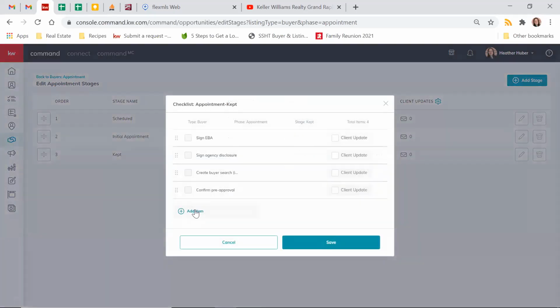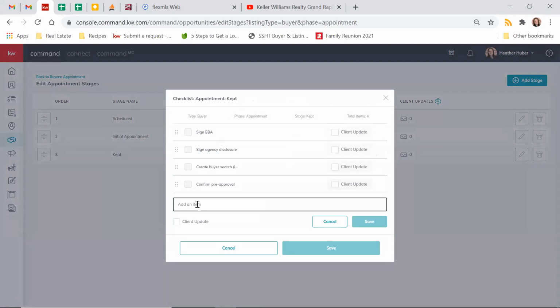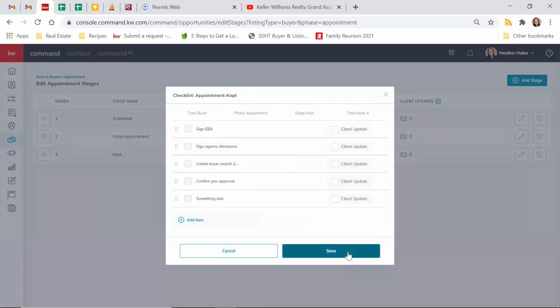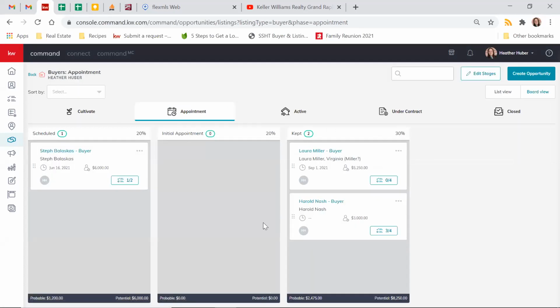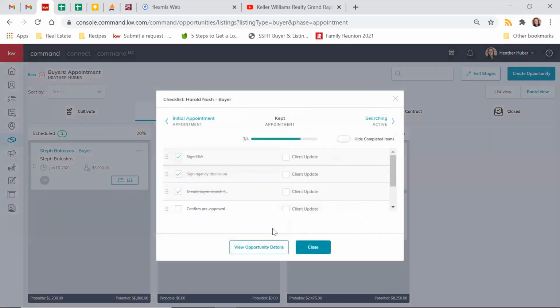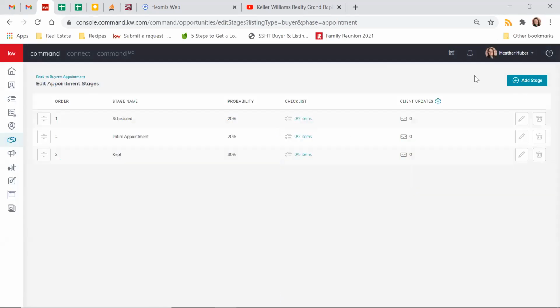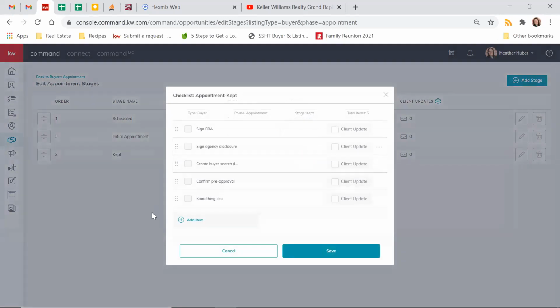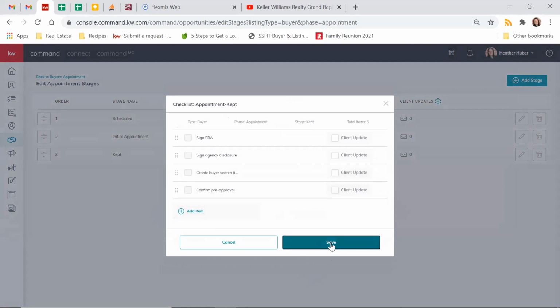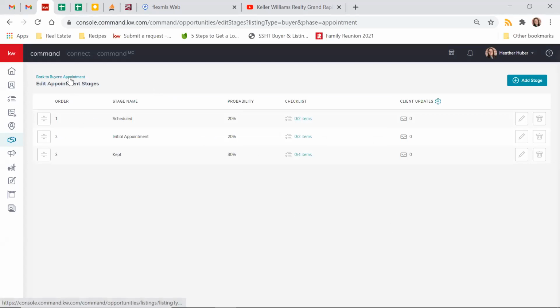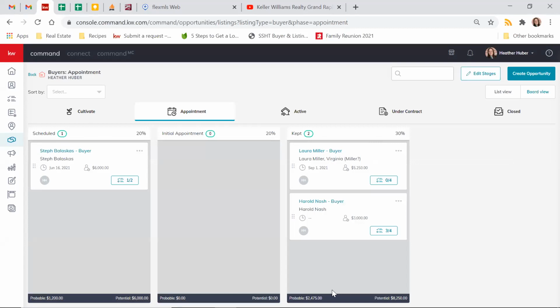If I click that and add an item, I don't know what else. I'm just gonna put something else. Save. Now it's out of 5 items. And if I go back to buyer's appointment, okay, so it hasn't refreshed yet, but it should show 5 items there. Might just take a minute to load. But I'm going to go back here and get rid of that because I don't actually want to make something else an action item. Sure you want to delete this item? Yes, delete. Save. Okay, so that's how you would go in and edit those checklists.